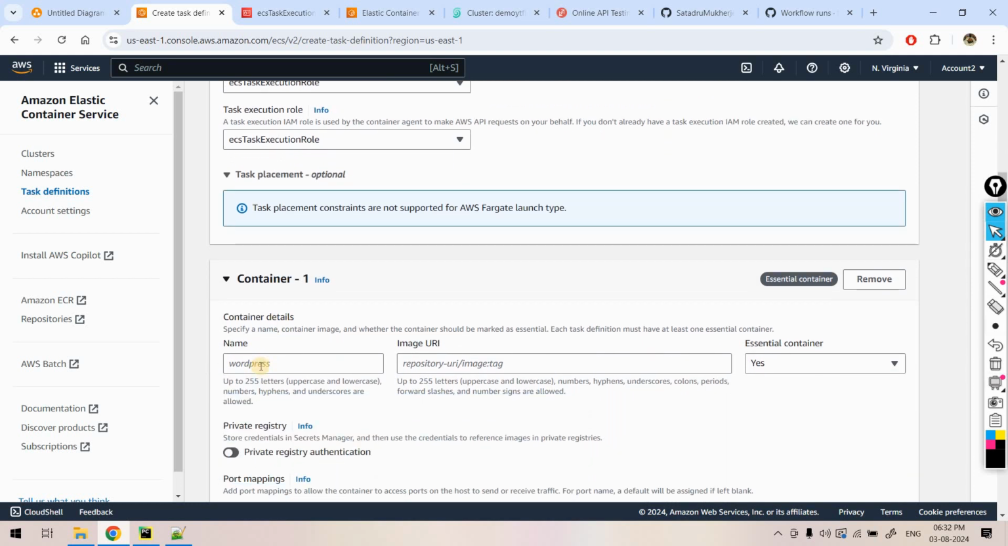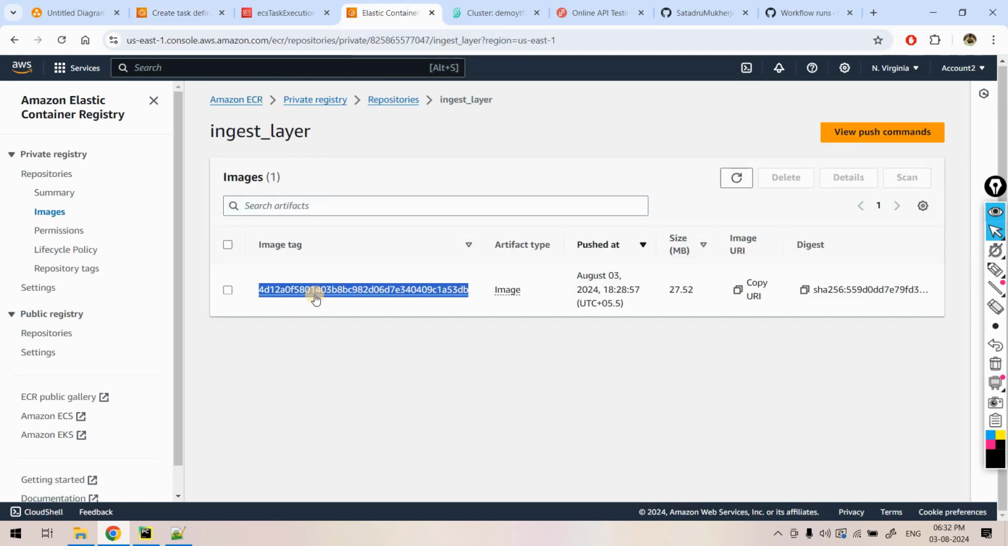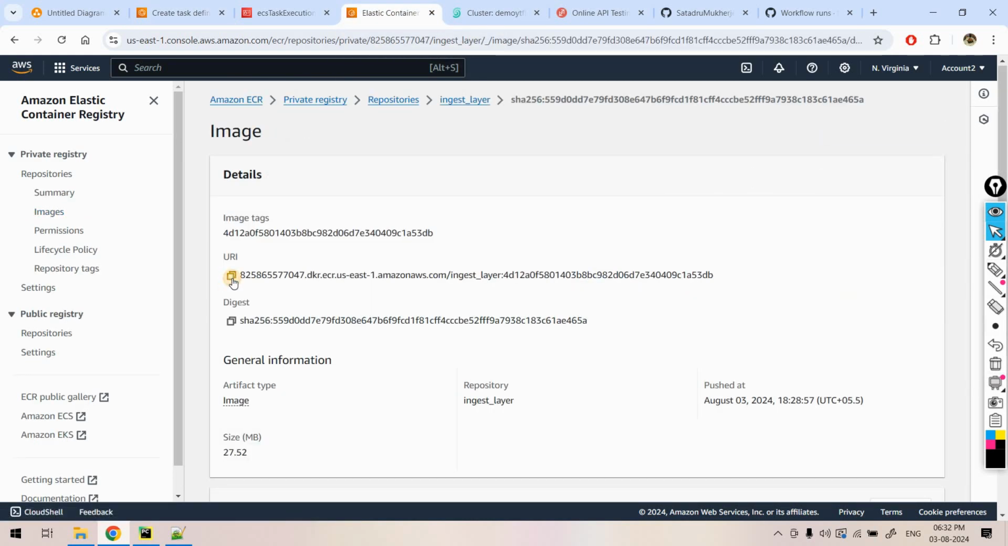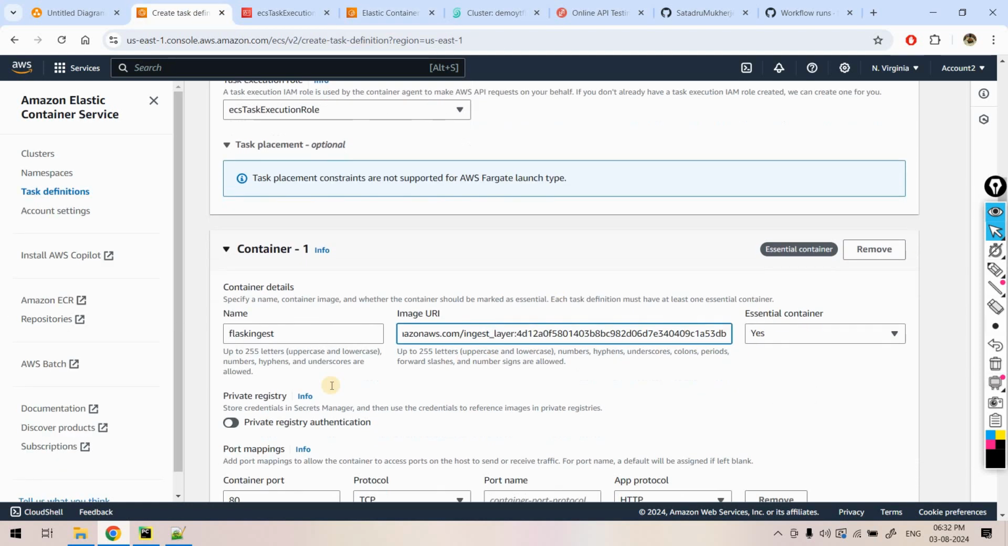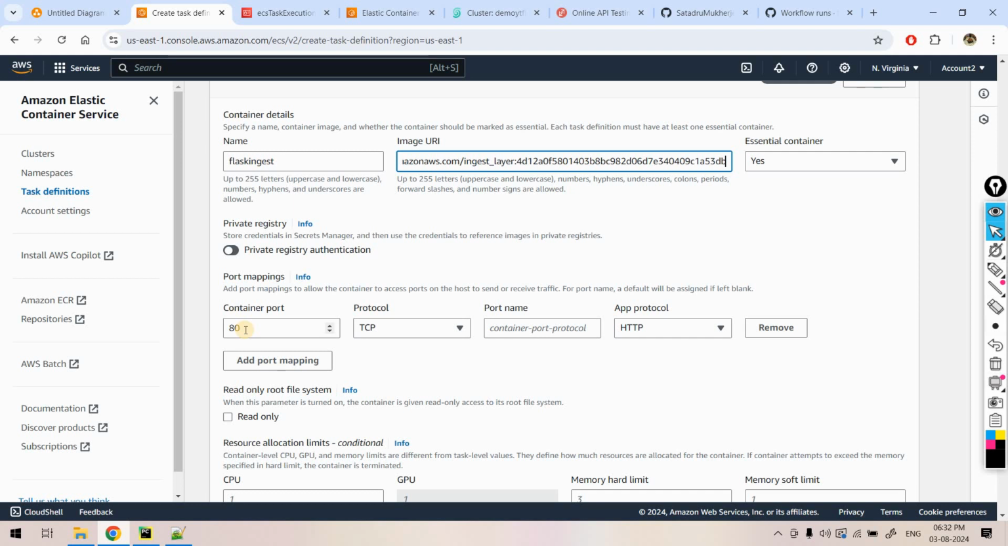Container name, I can put something Flask ingest. Okay, and now here we need to provide the image URI. So for that I can go to the ECR, and this is our image. I can click on it and click the URI option and paste it here. Okay, essential container true. And now here we need to do the port mapping.